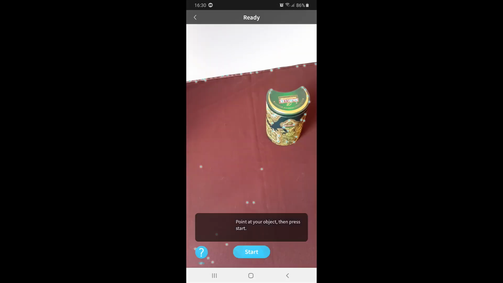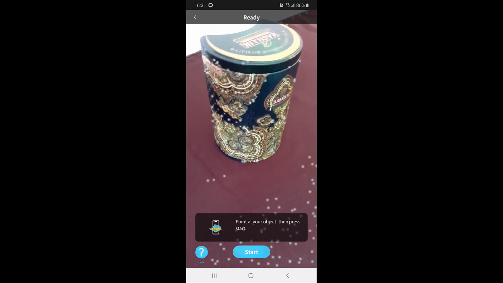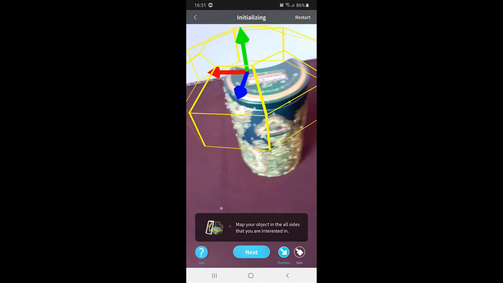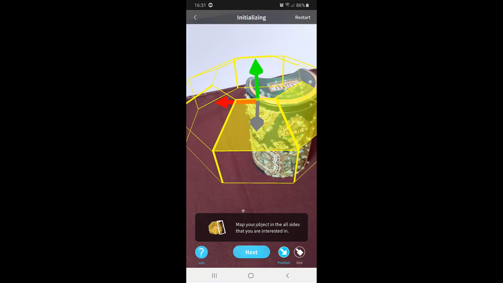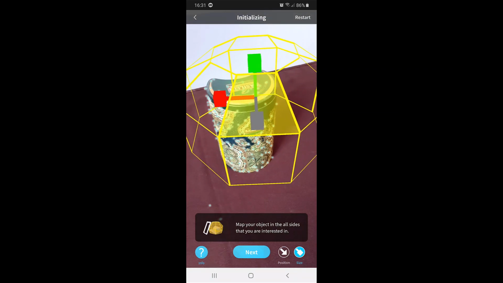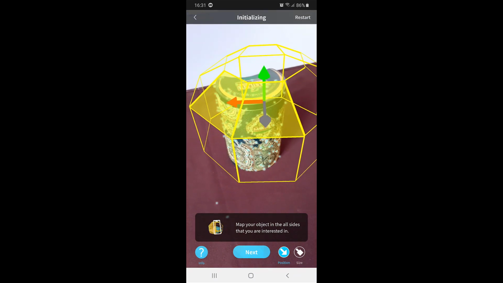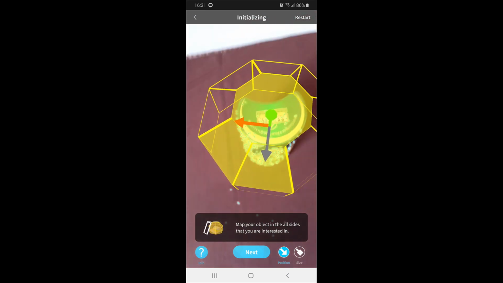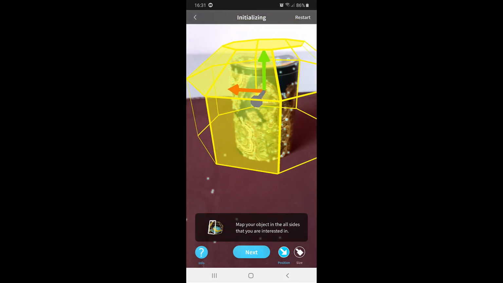let's select Map Creation. The object that I'm going to use is a green tea box. In your case, you should select an object that also has enough features to track. Once the object is initially recognized, this yellow object should appear. What you need to do next is adjust the position and size of it, so it would be in the center and it would be the necessary height.